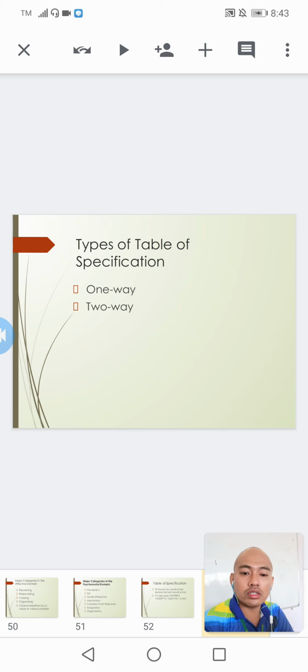For the two-way TOS, it is two-dimensional. Meron kang row classifier, okay? And meron ka ding column headers. So who will serve as the row classifiers? Who will serve as the column headers?